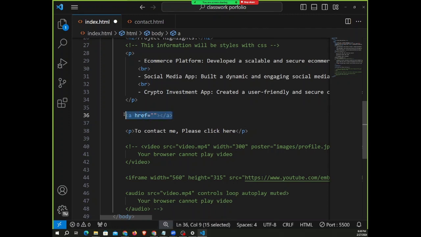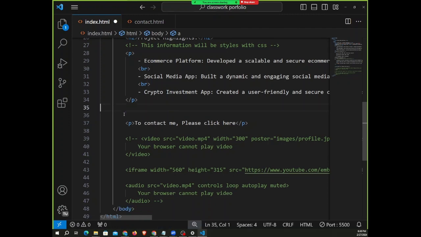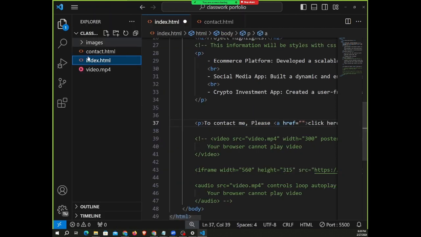So let's do that now. In this case, we want the user to click here. So what we are going to do is to put the click here inside the A tag. So I'll copy the click here and put it in between the open and close of the A tag. Then the href is where you want this click here to refer them to. So we want this click here to refer them to our contact.html.